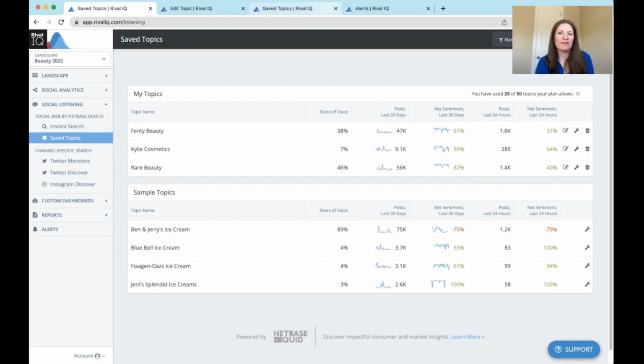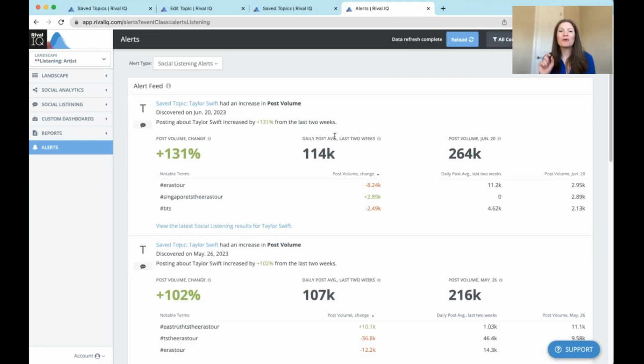The other benefit that our customers love is we alert you when there is a spike in volume and a spike in the post volume for your topic. So I didn't have alerts set up for Kylie Cosmetics, but of course Taylor Swift has a lot of talk about her right now, being that she's on tour. So here is a spike that occurred on June 20th, where the post volume went up 131%.